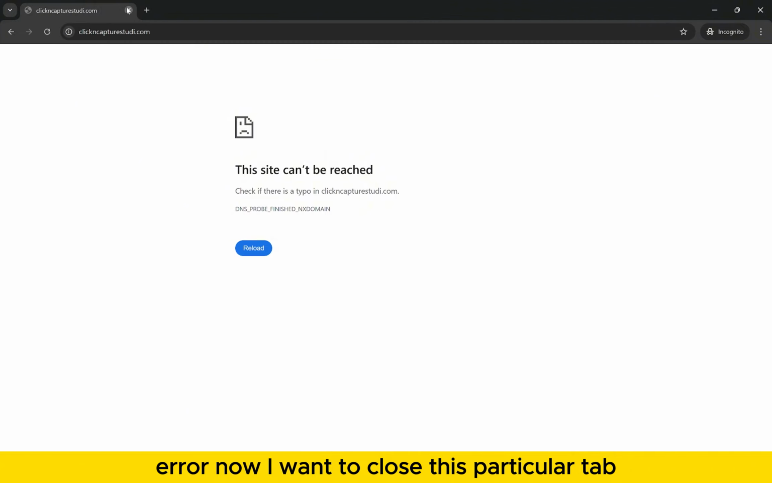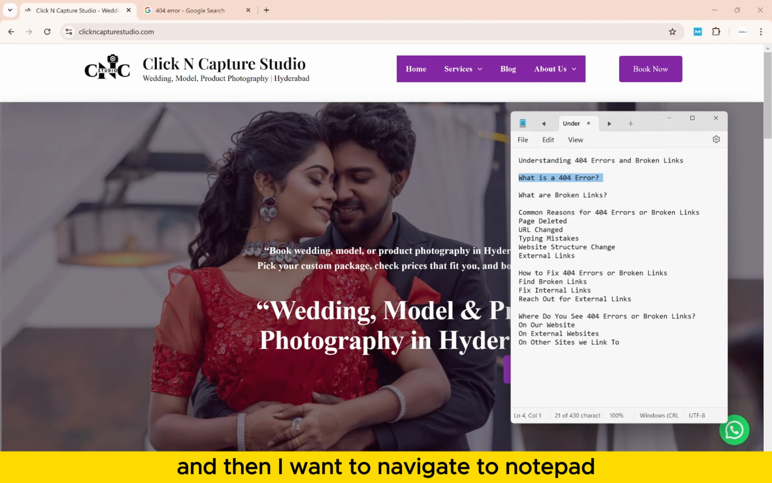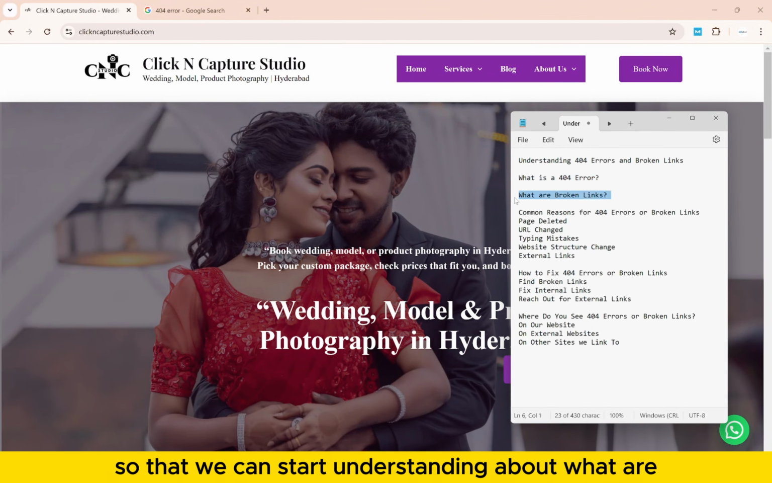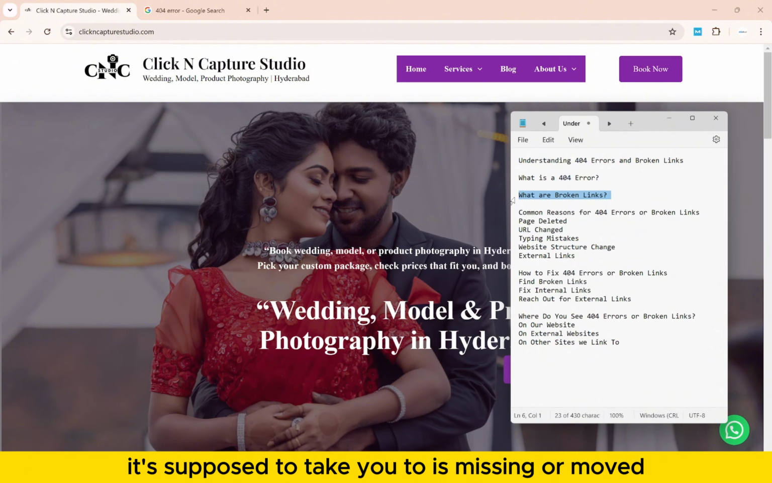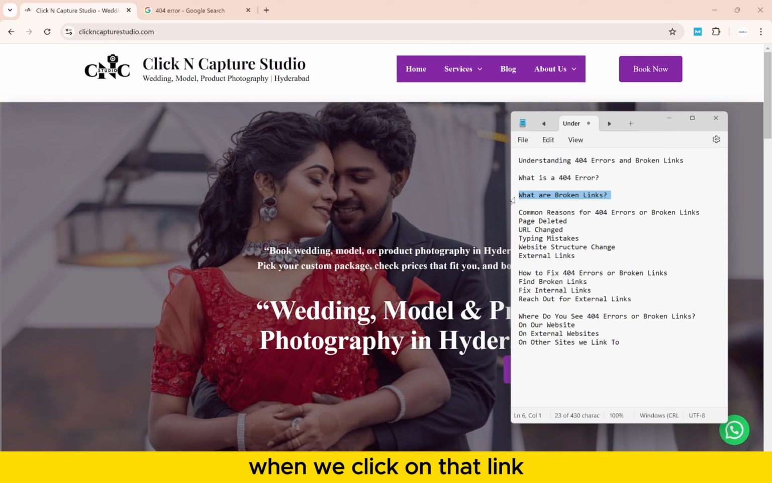Now I want to close this particular tab and then navigate to Notepad so that we can start understanding what broken links are. First, I will give you a definition and then I will show you the example. A broken link is a hyperlink on a website that does not work because the page it's supposed to take you to is missing or moved. And if that link does not exist, when we click on that link, what will happen? It will take us to the 404 error.